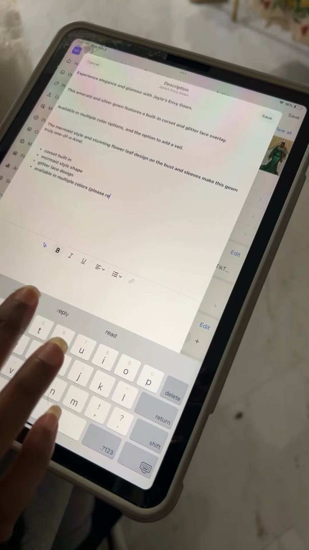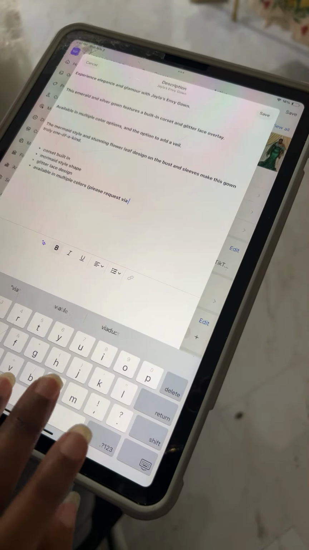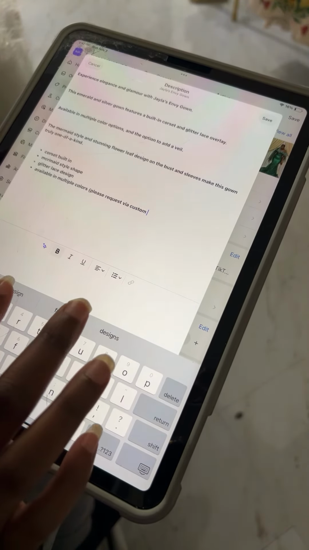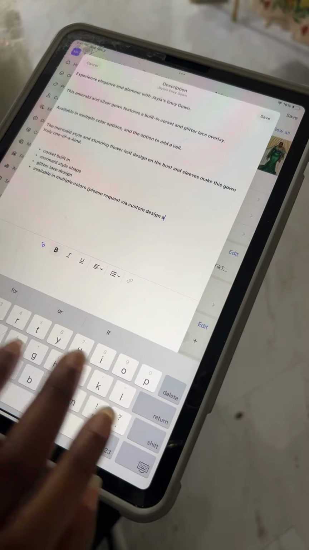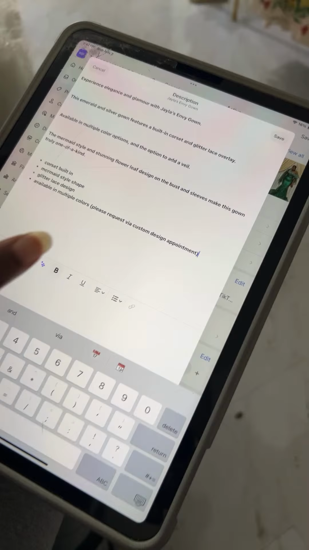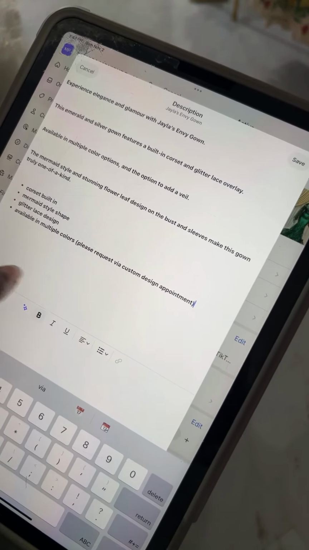Please request via custom design appointment. So basically saying, if you get a custom design appointment and you want this dress, I'll show you the fabrics that this dress can come in.